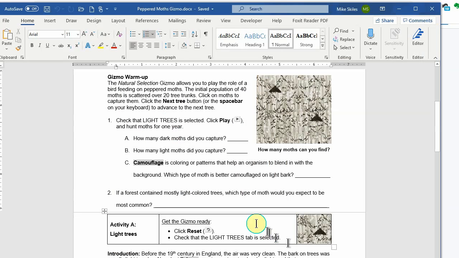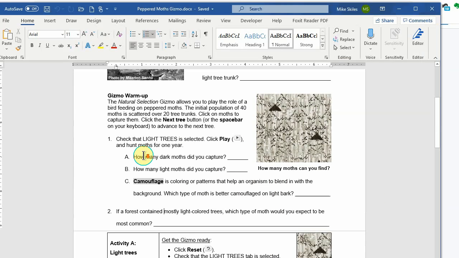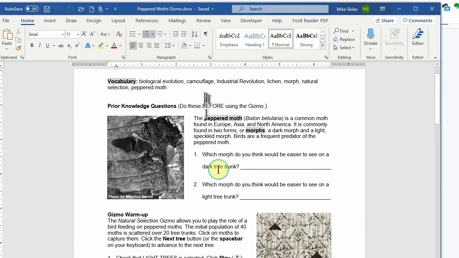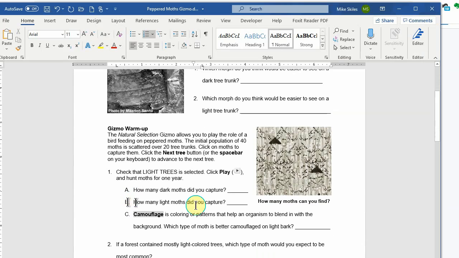If you take a look at your handout, the gizmo warm-up, there are going to be some questions about what I just talked about here. The term morph means what type, the white or dark colored. So which morph do you think is easier to be seen on a dark tree trunk? So you can finish up those questions. The warm-up, you're just going to play around with it and see how this works.